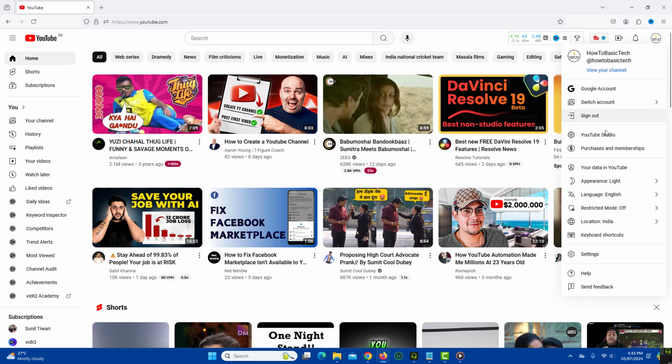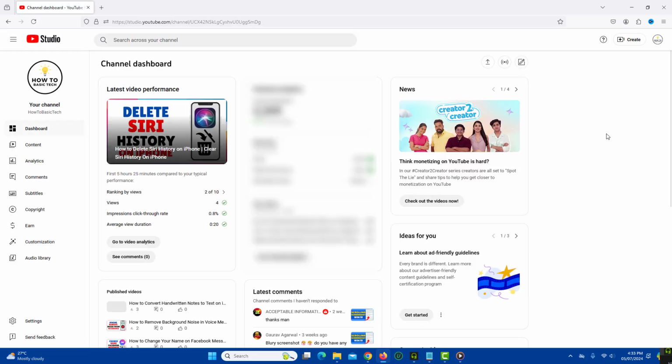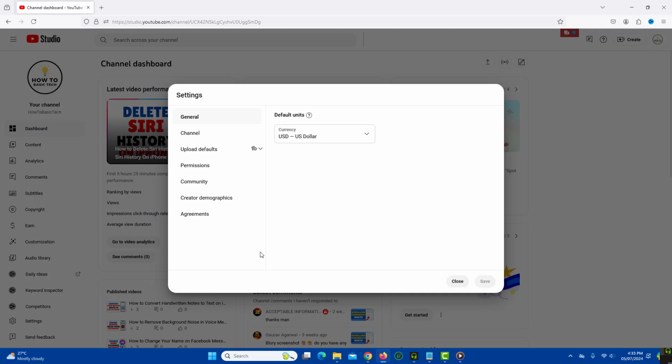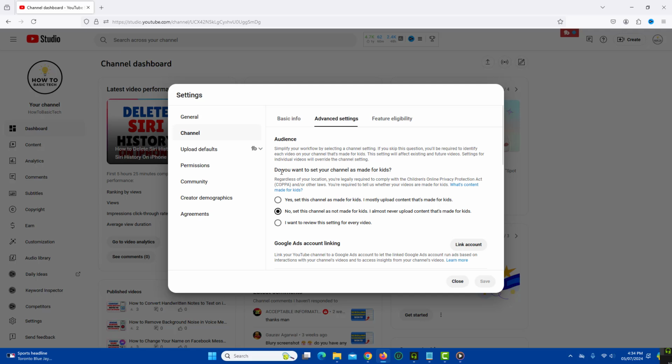From here, click YouTube Studio. Once you are on YouTube Studio, click Settings on left panel. On Settings pop-up, click Channel. Now go to Advanced Settings and here you will find an option.